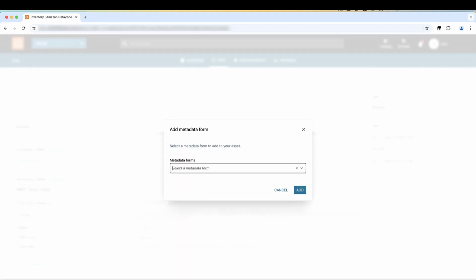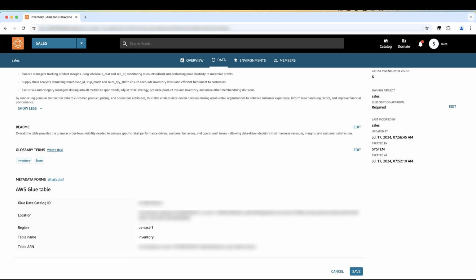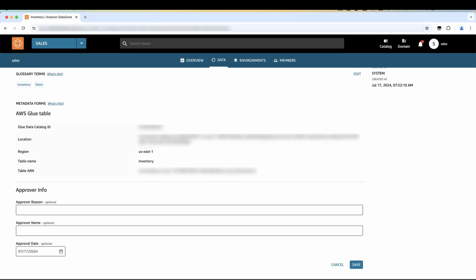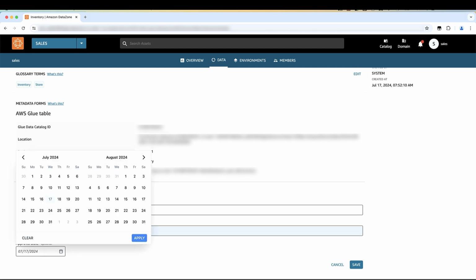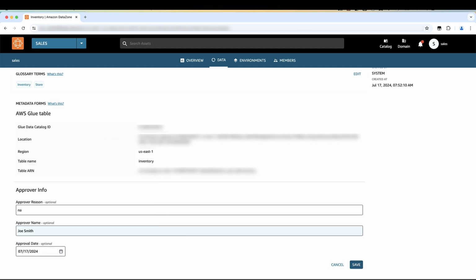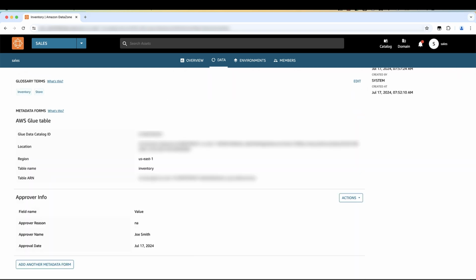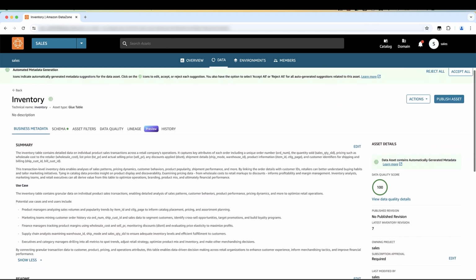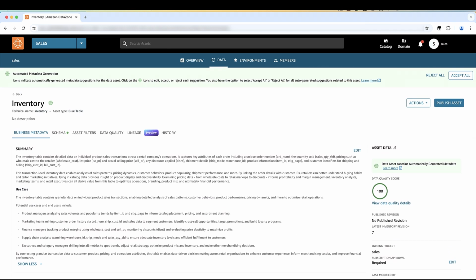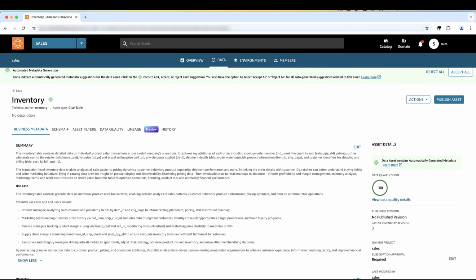And you also have option to add metadata forms. Metadata form is an easy way to add more business context. In this case, we are adding publishing approver information. We will add approval reason, approver name, and we'll pick an approval date. Let's save this. Now you can see this asset has been enriched with business and technical context that makes it easier for users to search, interpret, and consume.